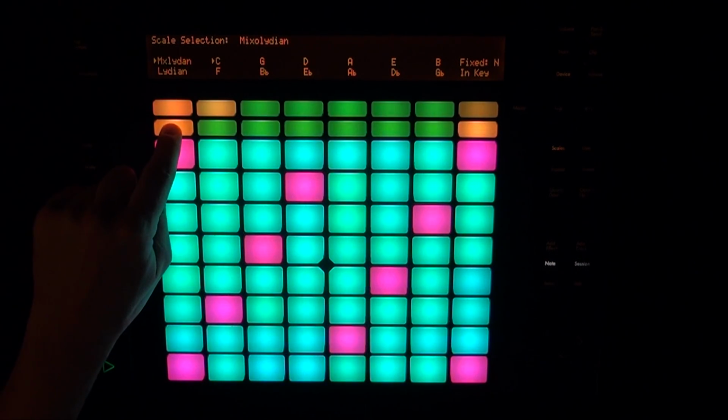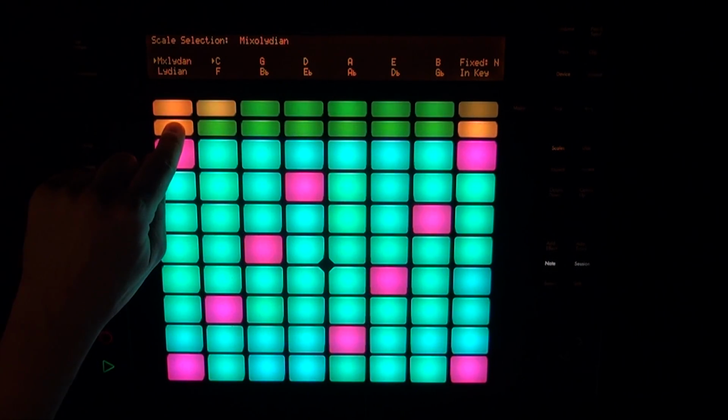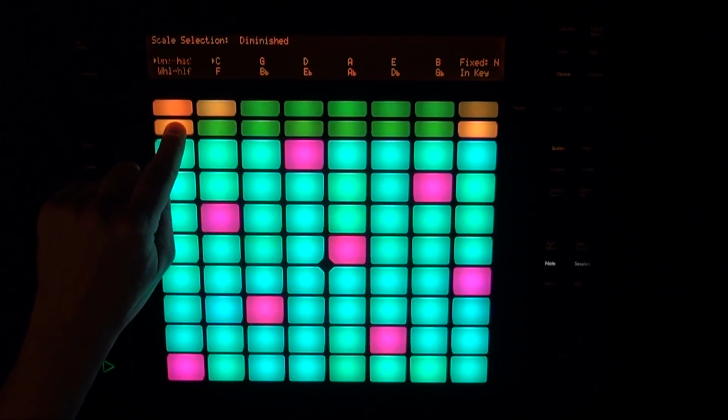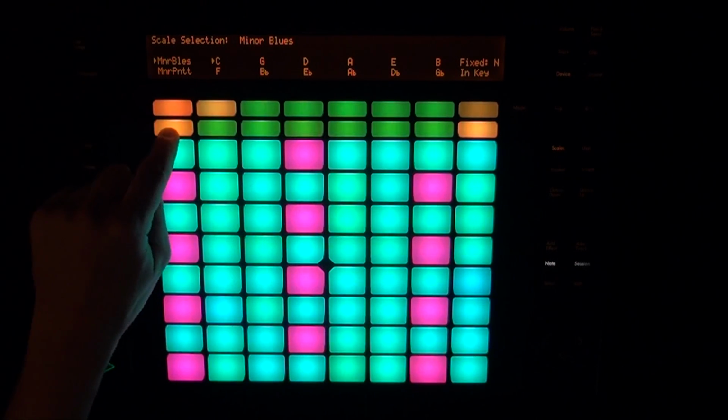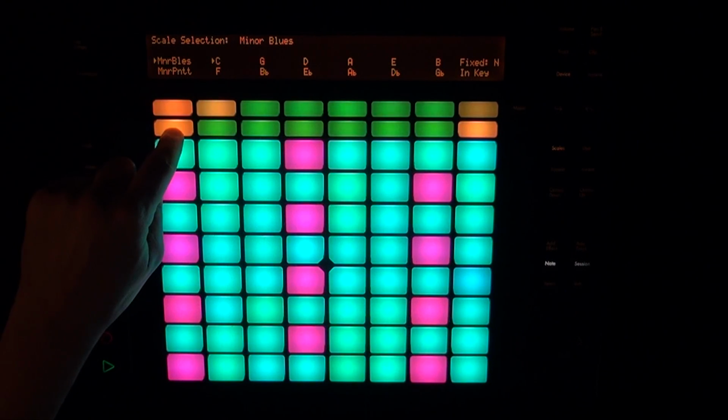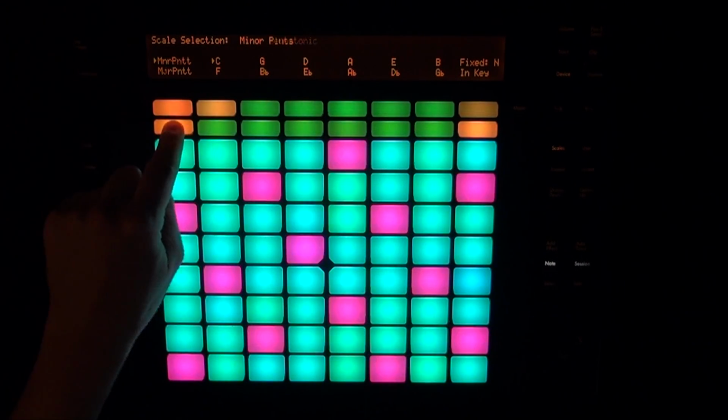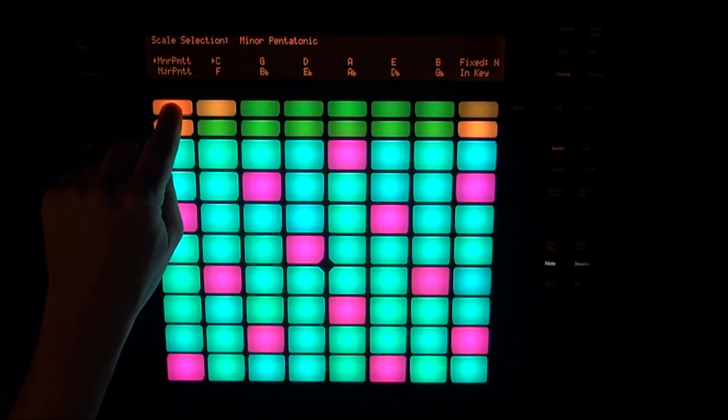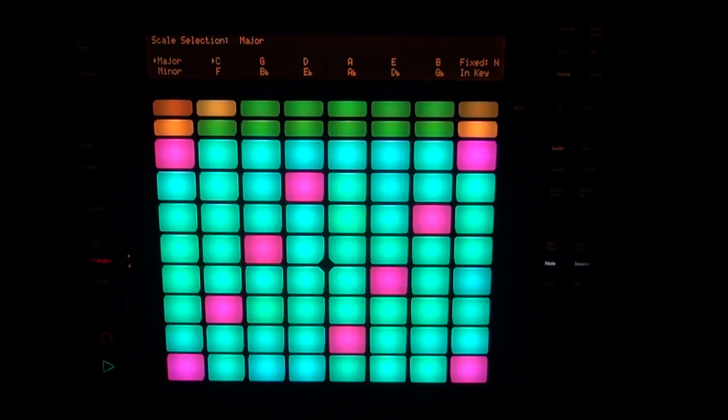But you also have lots of church modes. Then the blues, minor, the minor pentatonic and the major pentatonic, and lots of other exotic ones as well. I'm only going to concentrate on major and minor today.